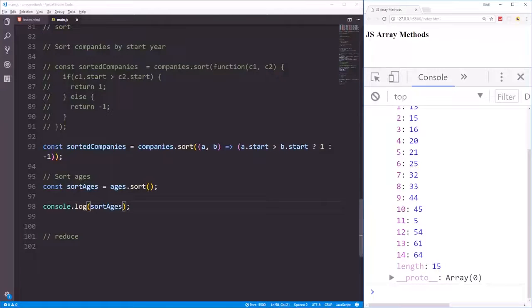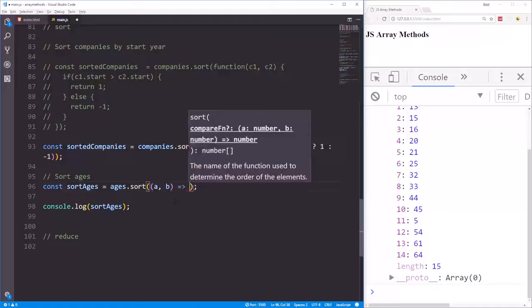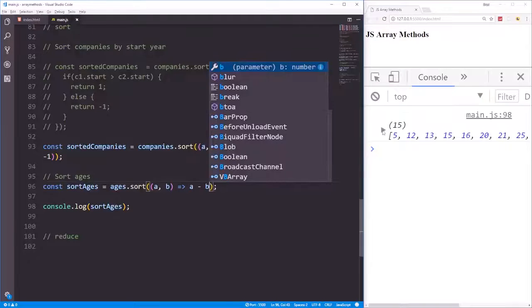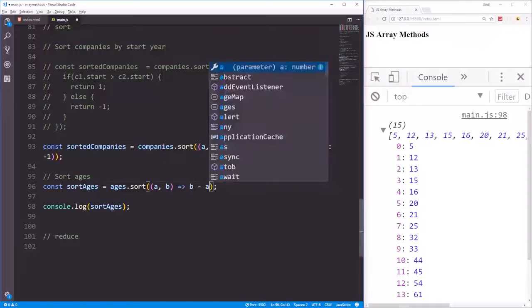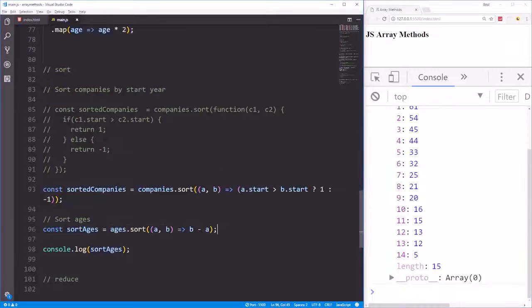So to fix this, we need to, again, pass in a and b, or whatever you want to call it. And then we simply need to say a minus b and save. And now you'll see 5 is at the beginning. If you wanted this in descending order, then you could just do b minus a. Sorry about the yelling upstairs. And now you can see that 5 is at the end. All right, so that's that.